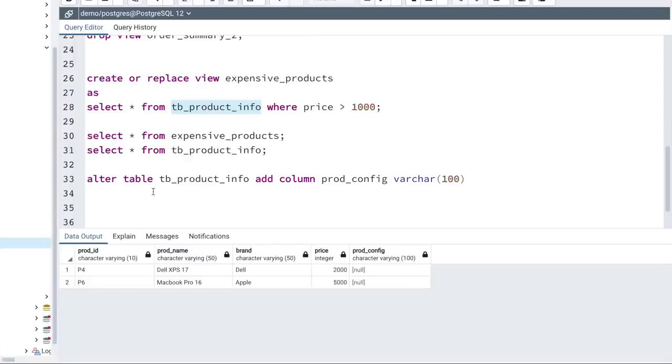But let's say if you add a new record. So for example, let's say if I do insert into this table, that is TB product info, I'm going to say my new column would be values here. My product would be, let's say, P10. Okay, and maybe a new product, maybe I'll just tell it like test. Okay, and maybe it's a brand also, I will name it like test, and let's say the price is maybe 1200. Okay, and my last column, that is prod config, will be null.